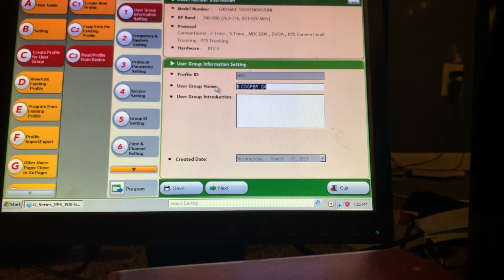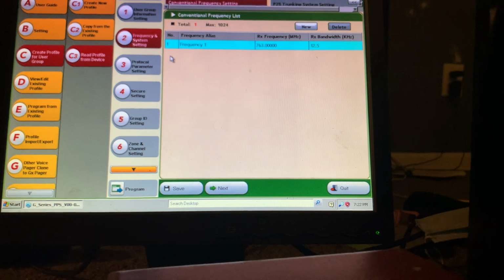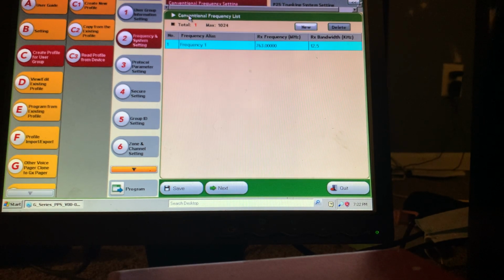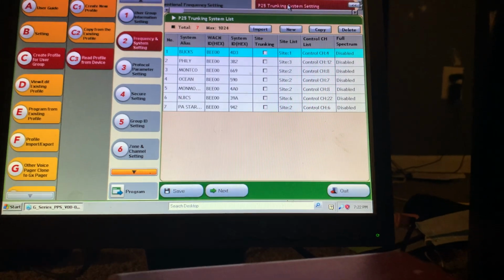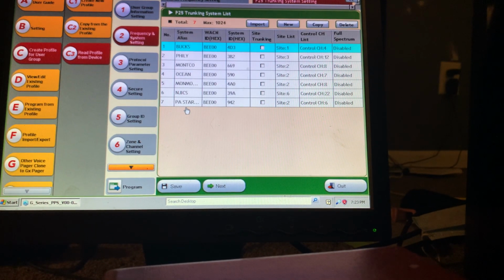You can put your own name here. It doesn't really matter what you put in here, it won't show up on the pager. Frequency and system settings. So up here is conventional. Here's trunking. This is where you're going to put everything. So this is all 7 of these systems that I have on here: Bucks County, Philadelphia, Montgomery County, Ocean County, New Jersey, Monmouth County, New Jersey ICS, which is New Jersey State Police, well, mostly, and then the PA StarNet system.